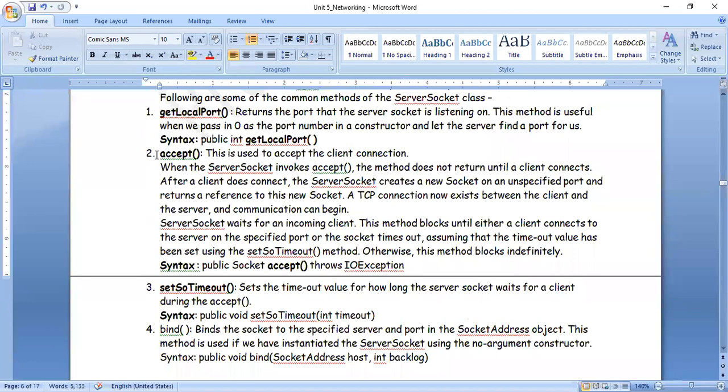Anyways, then there is a second method called accept. This method is very important. It is used to accept the client connection. Without this, the server socket cannot connect to any of the clients. Now, when the server socket invokes accept, the method will not return any value till it receives a connection from the client.